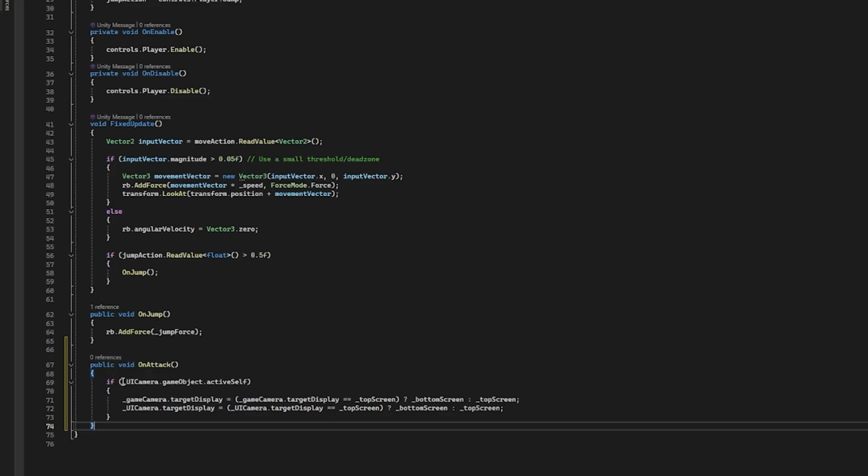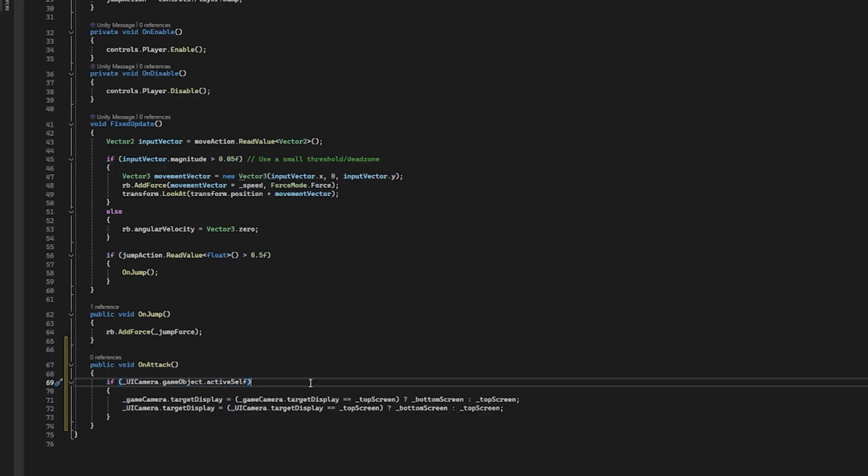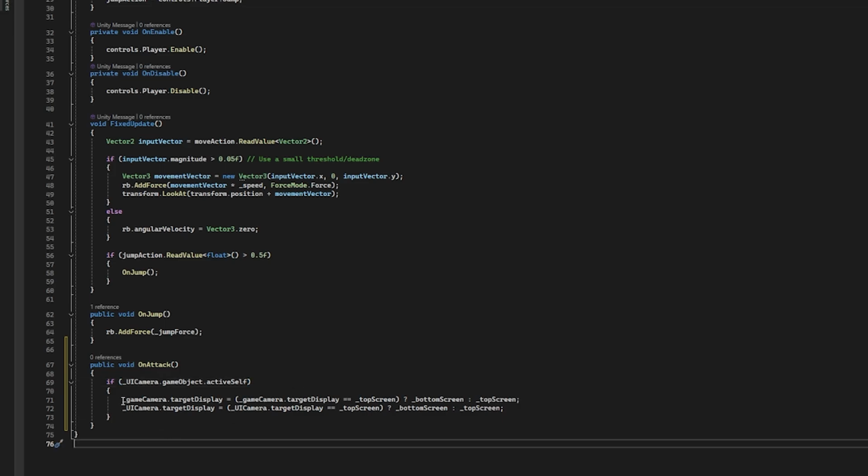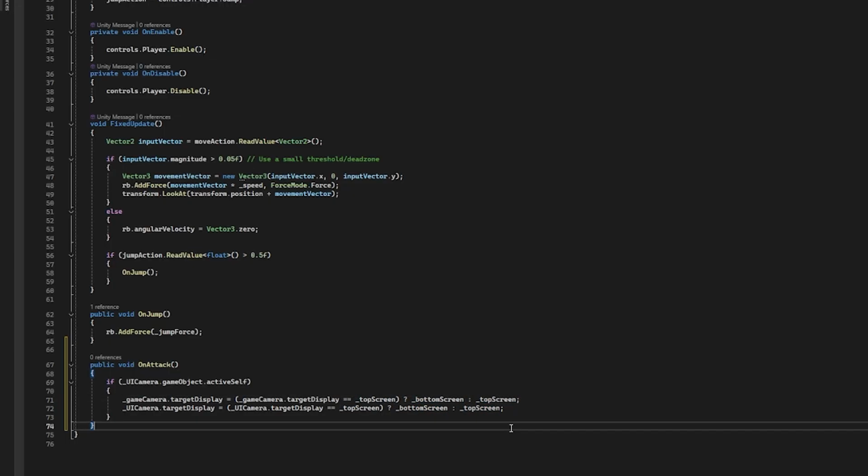So what I've added here is I'm using the UI camera and seeing if it's active. Because if we have that bottom screen active, we're on a double screen device. We'll handle single screen devices soon. So I'm using ternary here to set the game camera target display. I'm asking the question, is the target display the top screen? And if it's true, set it to the bottom screen, and if it's false, set it to the top screen. So that would be like an if statement, but just using ternary. And we do the same for the UI camera.